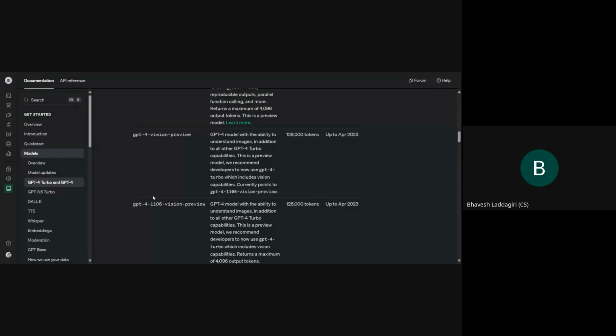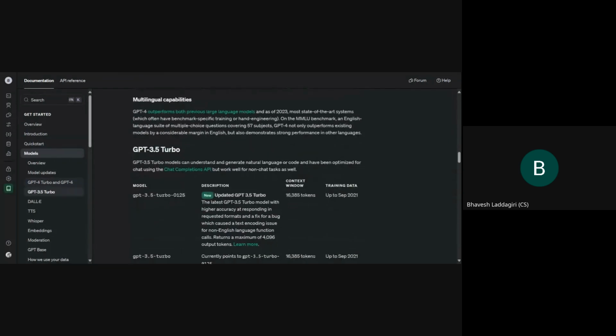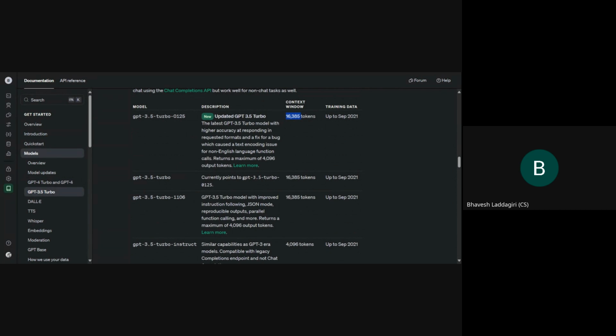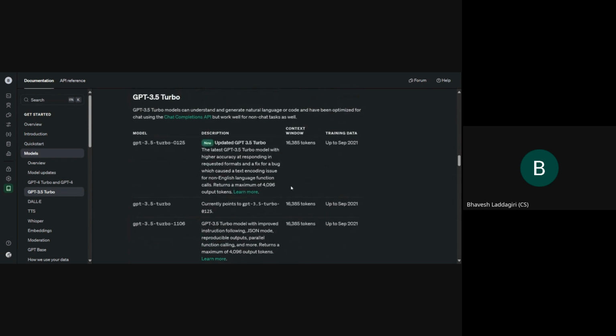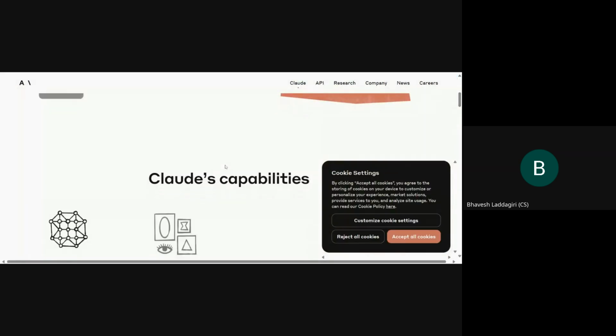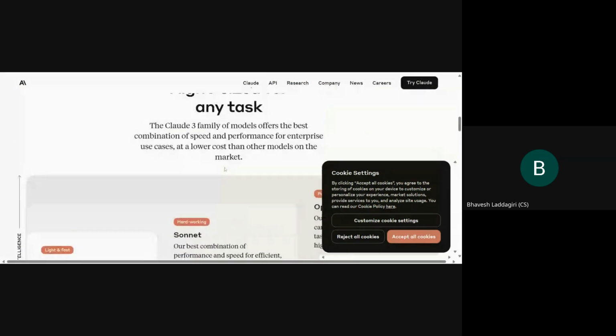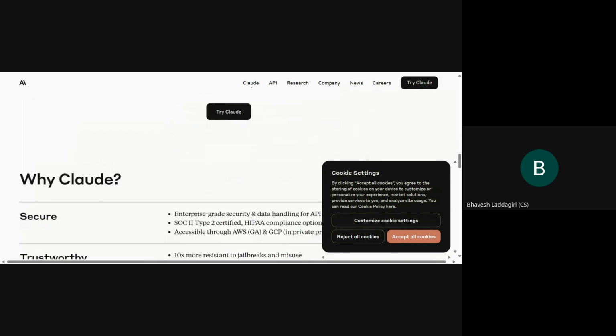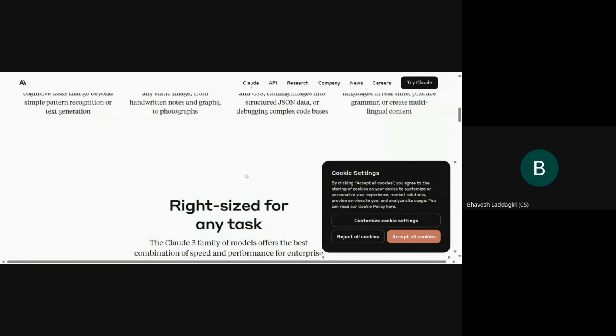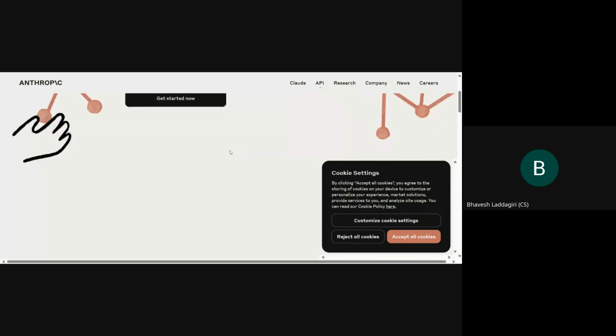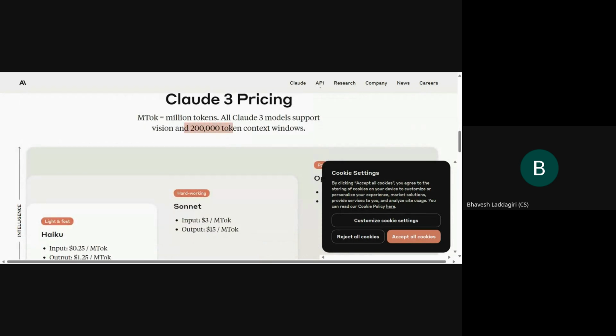And if we go to GPT-3, GPT-3 has a limit of 16,385 tokens and so forth. Similarly, if we go to Claude on Anthropic AI, all of these models have a 200,000 token limit, I believe. Yeah, all three Claude 3 models are 200,000 tokens, so obviously longer than GPT.